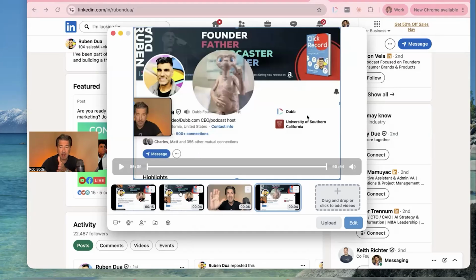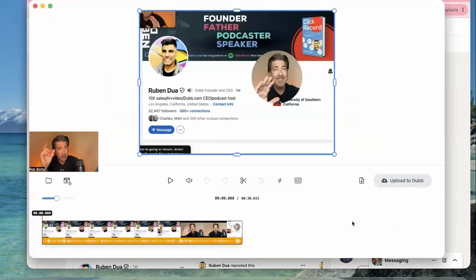Now, with the Dubb desktop app, once you have all your clips, we're going to merge it together into one video like this. I have two options. I can hit the upload button, that's going to merge them all together, save it right into the platform, or I can select the edit button, and that will merge the clips together as well. But I can go right in here and I can do some quick editing if I want to.